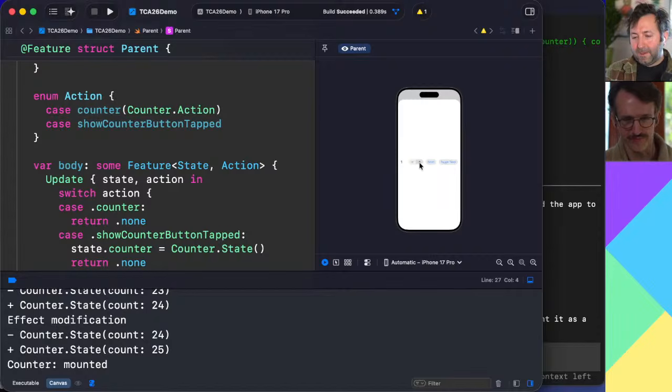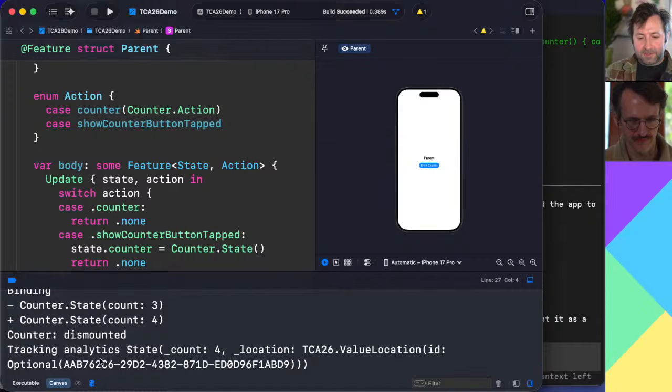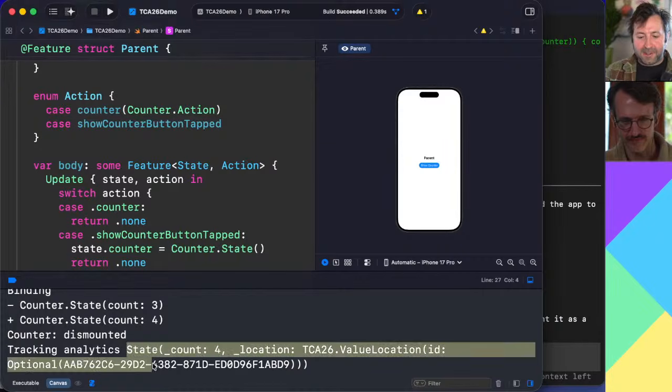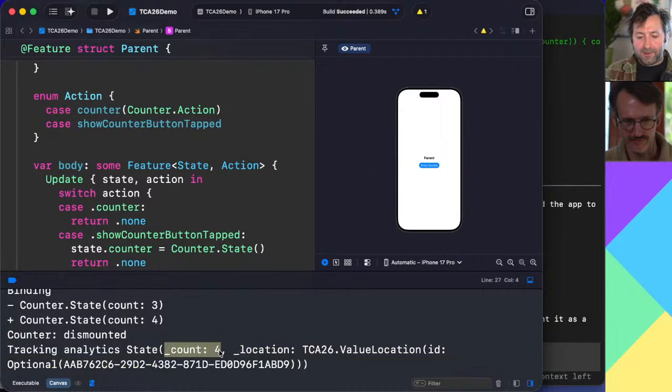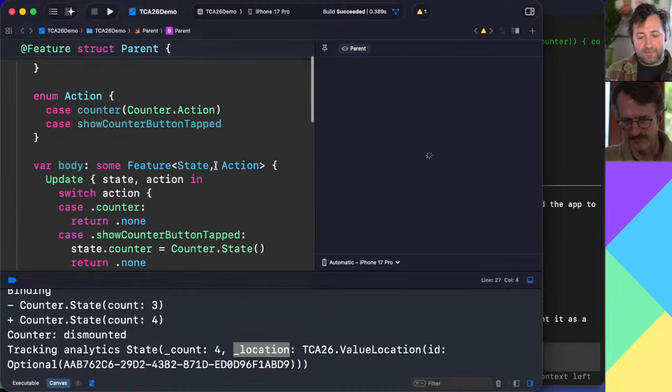Yeah. I'll increment a few times. I will dismiss, and we'll see that, well, I printed out the full state, which included that count. And this is from the observable state, which basically allows value types to be observed over time. But let's make it a little cleaner, and we'll just do dot count here.